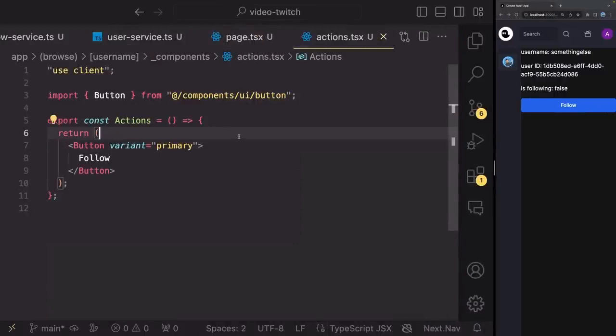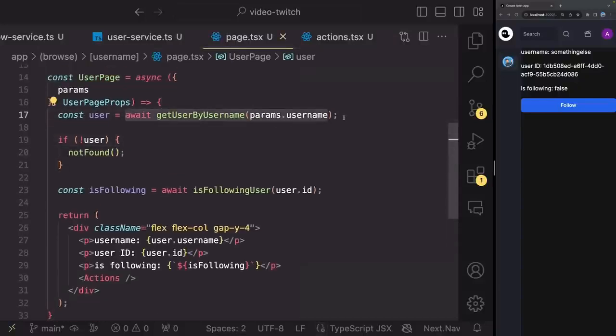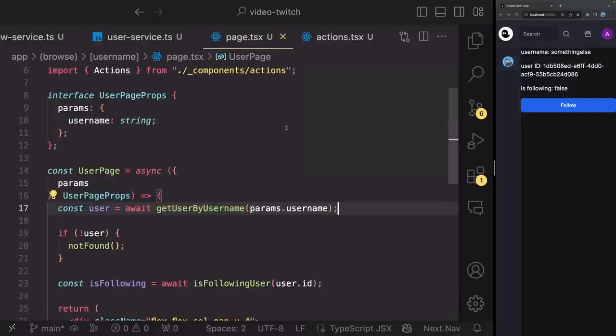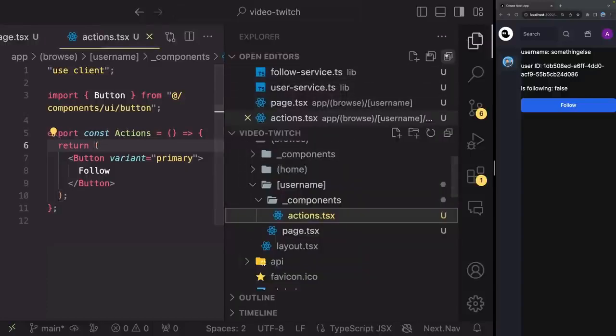So actions are built-in RPCs, they allow us to do API-less mutations. So the same way that server components allow us to do API-less querying, server actions allow us to do the equivalent but for mutation. So we don't even need to create a post route for this, which is something you might have been expecting. With server actions, you don't need to do that. So this is built in RPC. So let me show you how we're gonna do that.